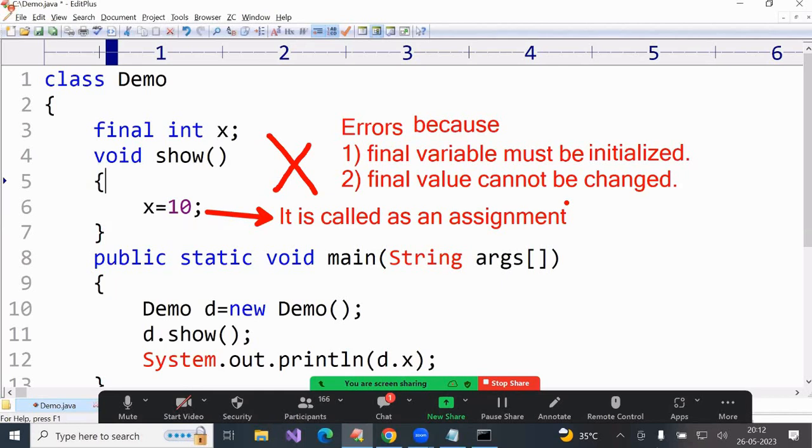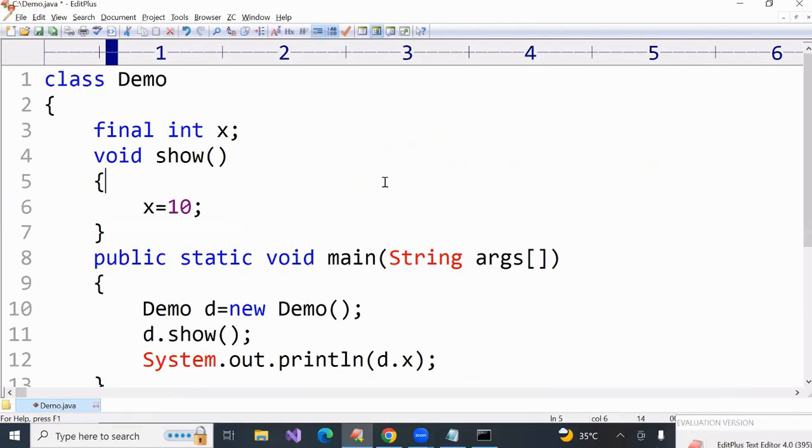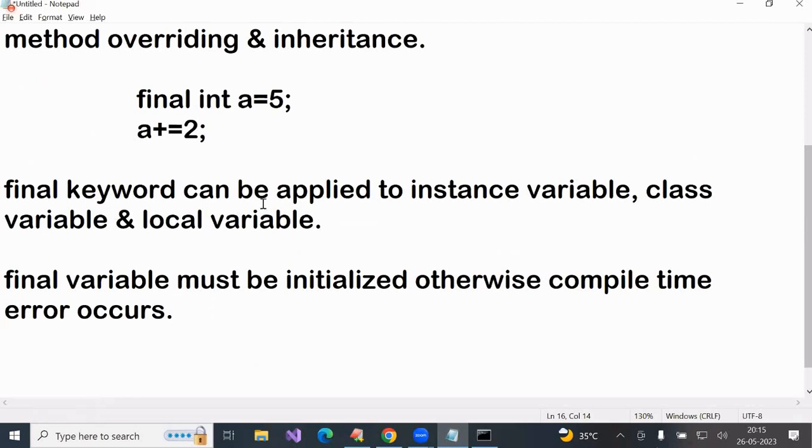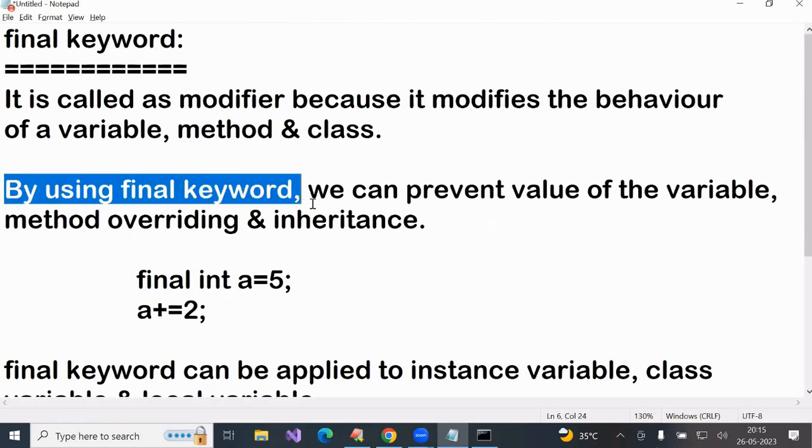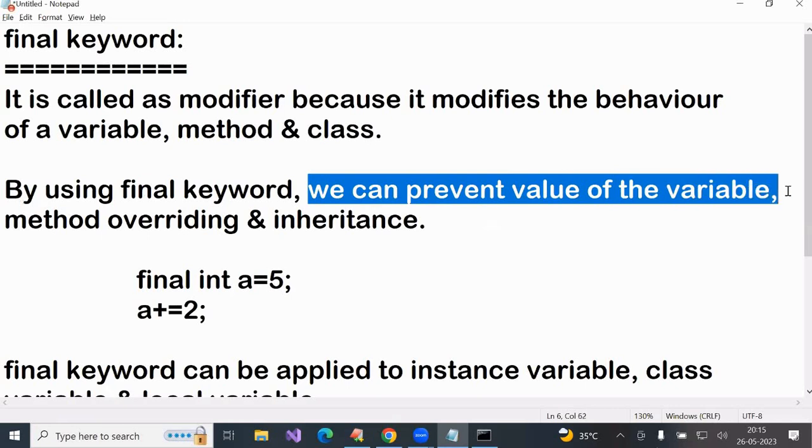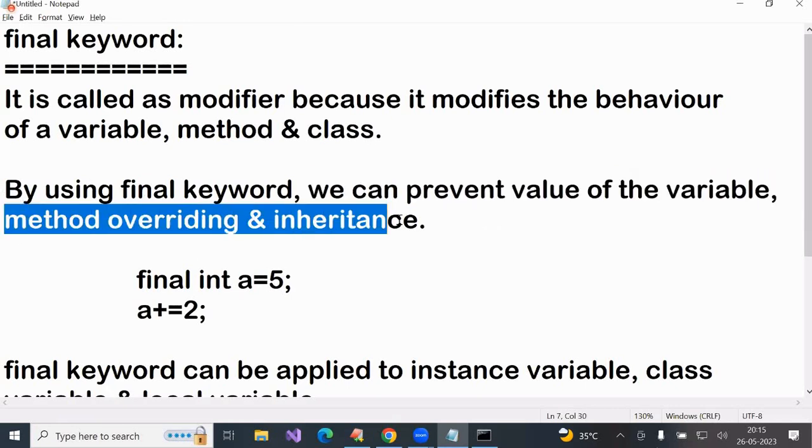Oh, is it over? Now, before going to the next concept, just two more concepts are there. I'll explain first. Is it clear? Next, the final keyword: we can apply it to a variable, to a method, and to a class. Earlier, apply to variables only. Now we can apply to a method also, and a class also. I already gave notes here. By using the final keyword, we can prevent the value of the variable from changing.